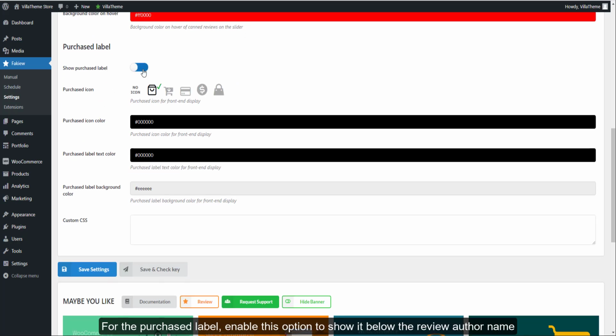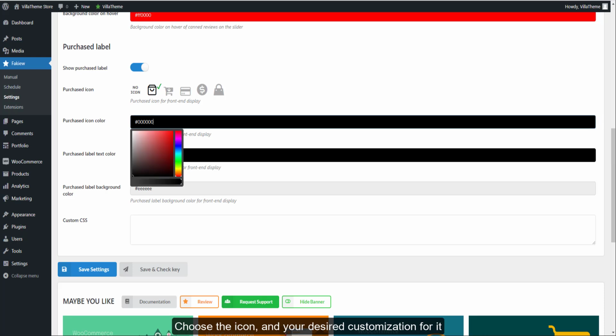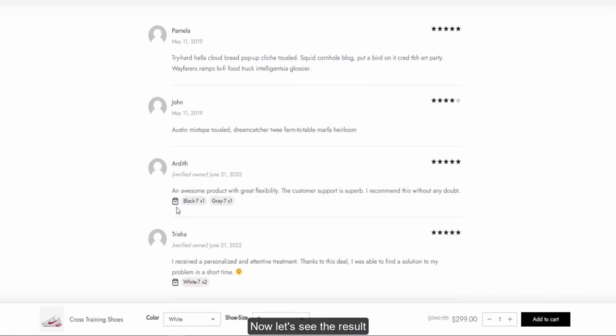For the purchased label, enable this option to show it below the review author name. Choose the icon and your desired customization for it. Now let's see the result.